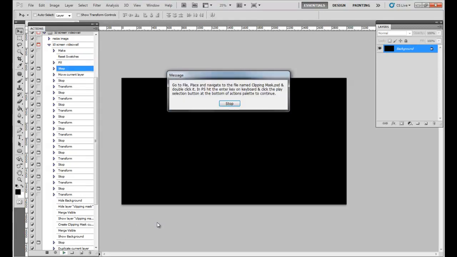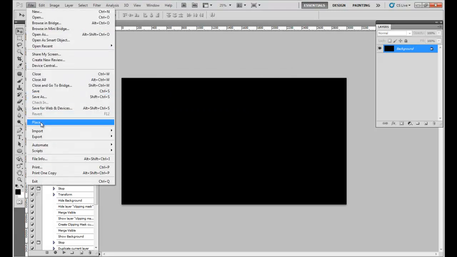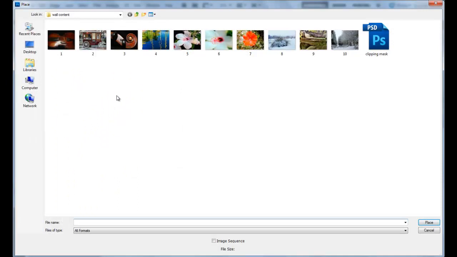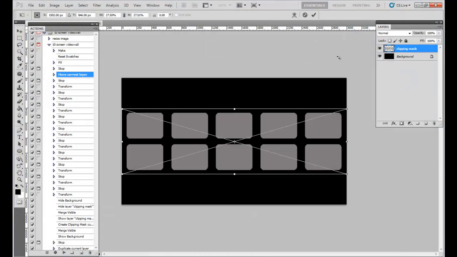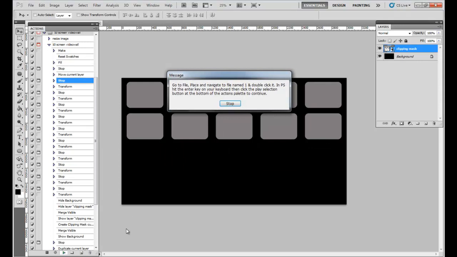The first thing that will appear in front of you is a message giving you information to load the clipping mask file. You click Stop, go to File, scroll down to Place, click Place, navigate to the folder that you've downloaded and open the Wall Content folder, and double click the PSD document named Clipping Mask. When that opens in Photoshop, hit the Enter key on the keyboard, go to the Play Selection arrow at the bottom of the Actions palette and click. That places the PSD mask into position.